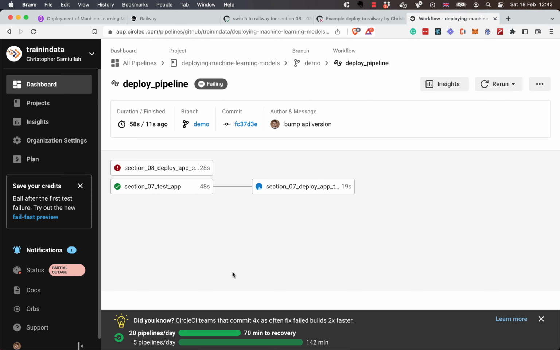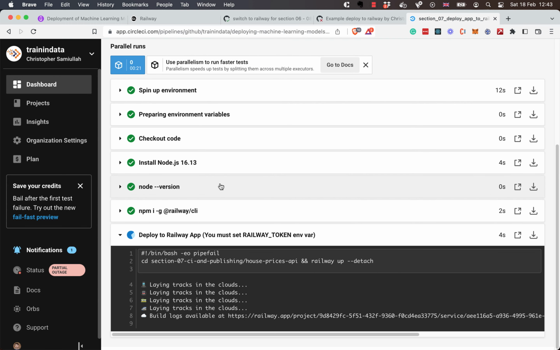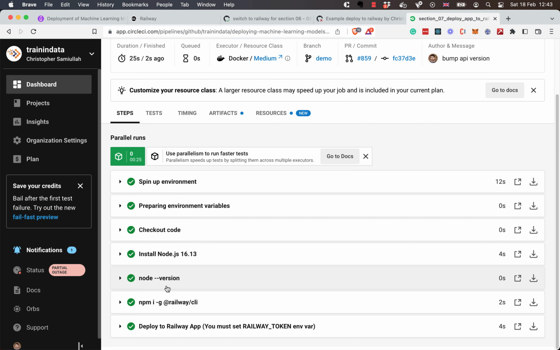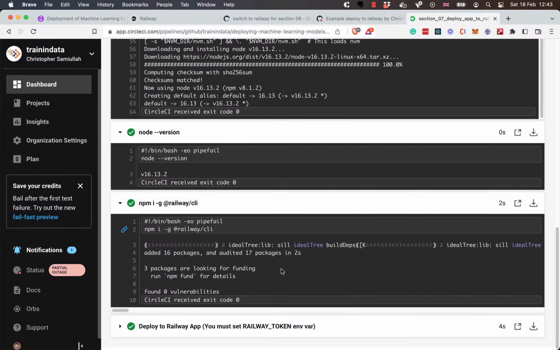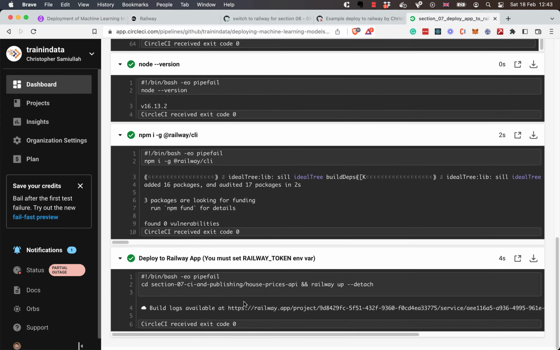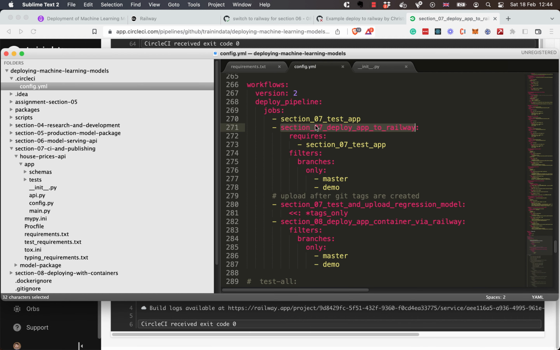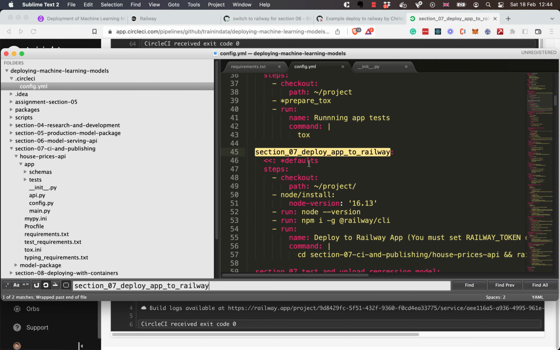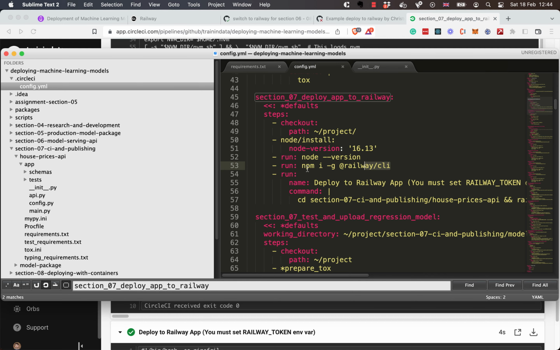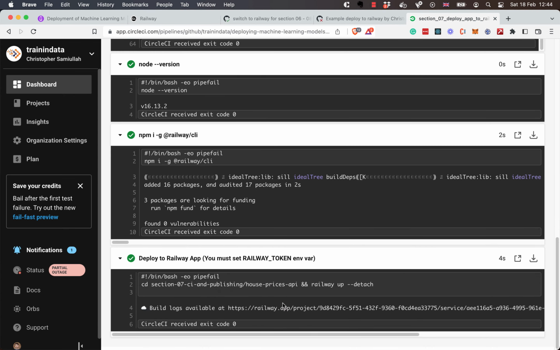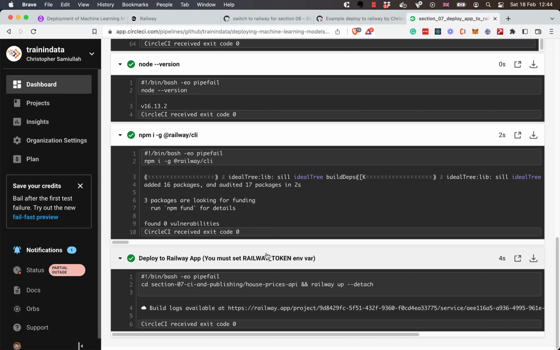Now this is a two-step deployment. First we run the tests, and then you can see the second job there is the actual deploy step. And if we open this up, you can see it's been going through the sequence of steps required to trigger our Railway deployment. So there's the installing node, checking the node version, installing the Railway CLI, and finally triggering the Railway app publish step. And if you go to the config file here and look at this particular deploy job, then these are the steps, right? So these correspond to what we just saw in the CircleCI. There's our node version step, there's our install the CLI step, and finally, here's our railway deploy step. So we cd into the right directory, and then we do railway up --detach, and that's what we see right there.